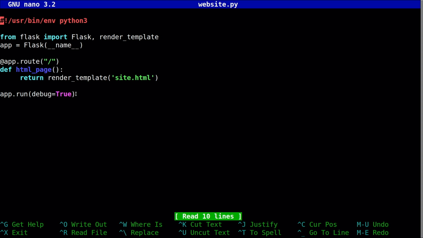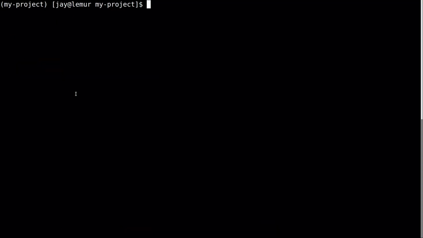So I'll go ahead and close out of here. So now we need an actual website or HTML file to serve. So what we need to do first is create a new directory in our current working directory. We're going to call it templates. This is required, so don't get creative with the name. We actually need that one.